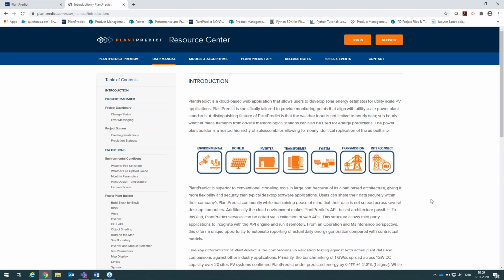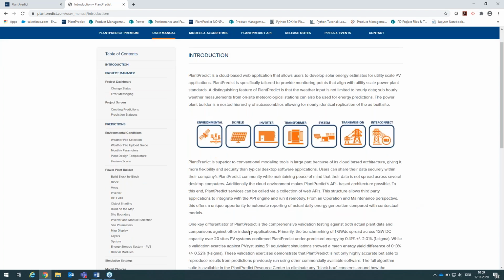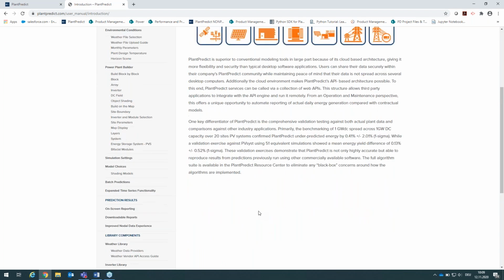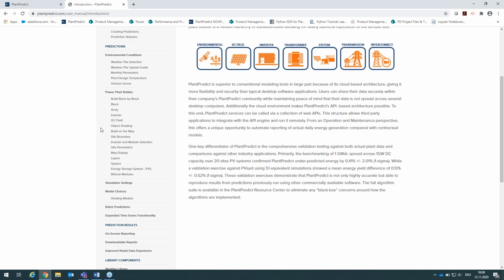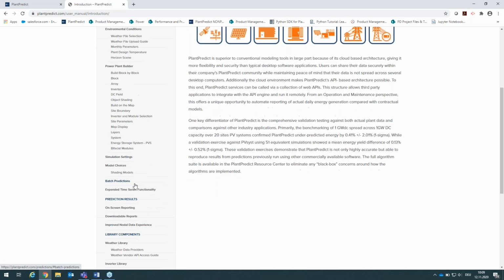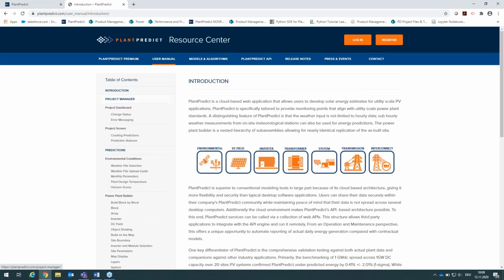We also have a user manual that goes into a lot of detail for each of the sections, and a little bit more explanation on several aspects. And last but not least, we have PlantPredict Premium. I'm going to touch on that later. We launched a commercial offer in September, but I'll touch on that later, as I said.